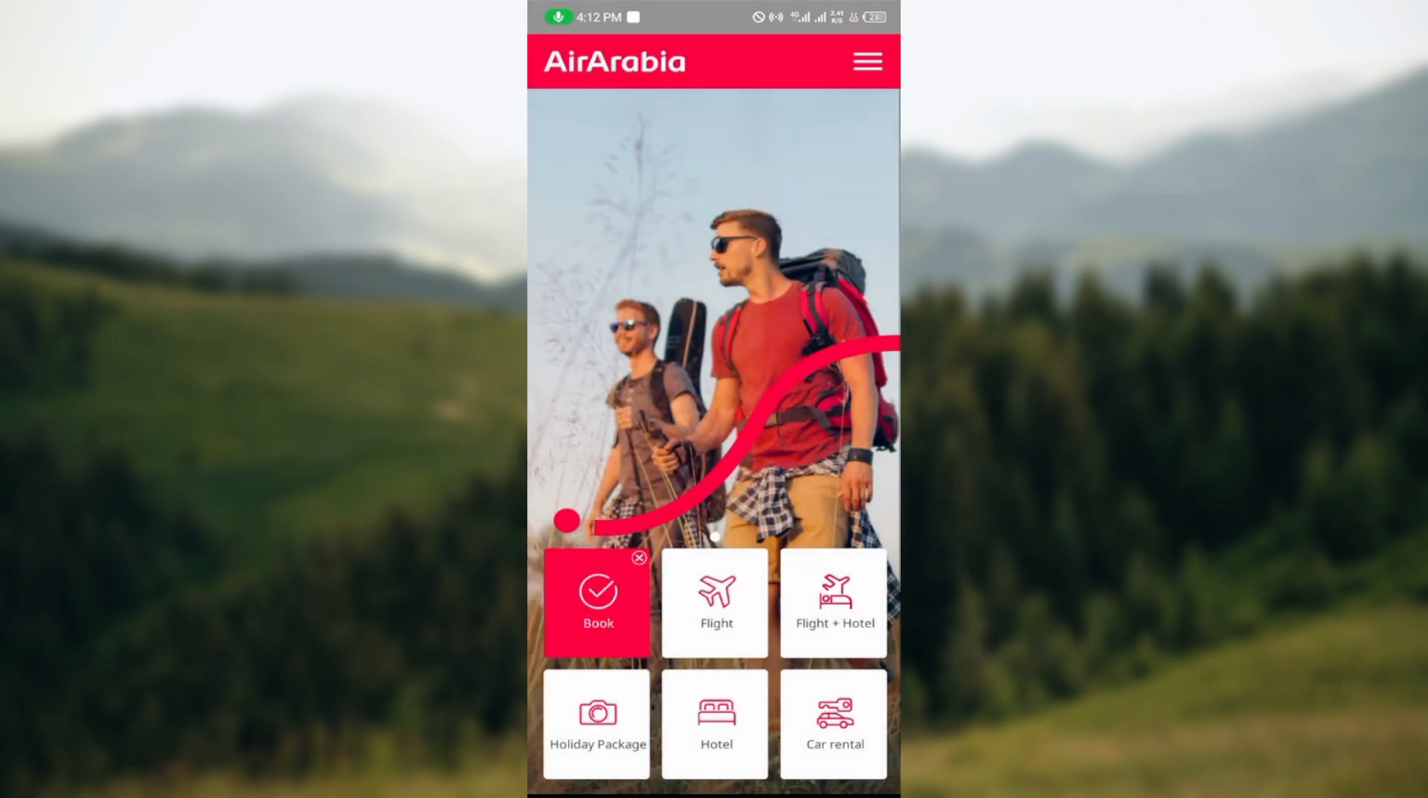Another way is if you book through the call center, through travel agents on Air Arabia or other online travel websites, you can still earn points as long as your Air Arabia email ID is associated with the booking. Okay, that is the major way you can earn points on Air Arabia.